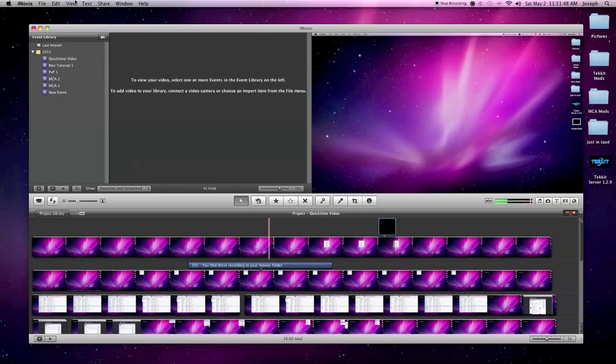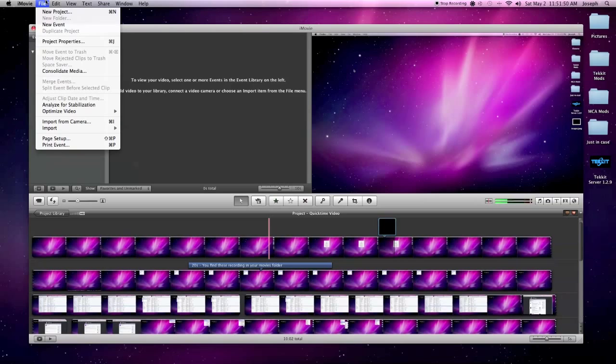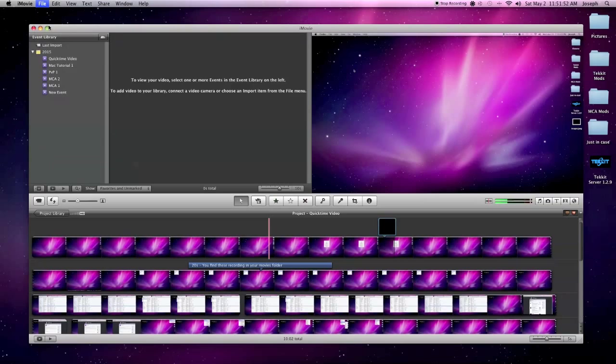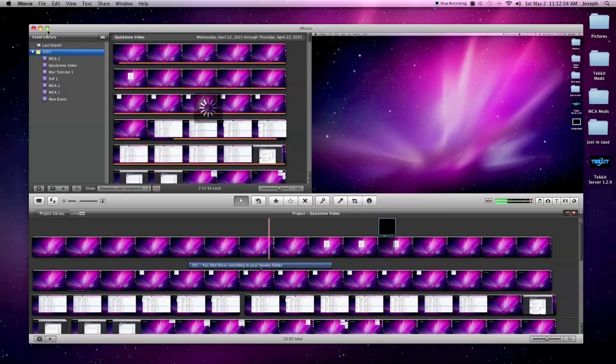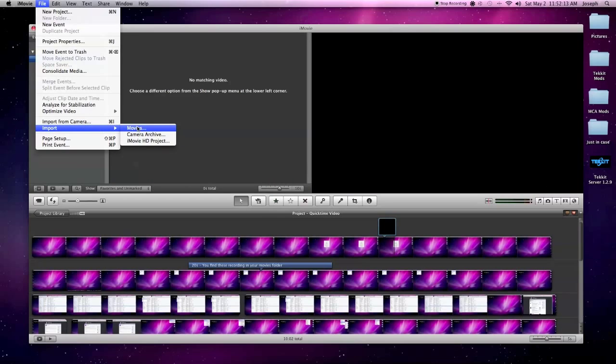In order to create a new event, you go under File and choose Create Event, and this will create a new event up here. This is where you bring in all the videos you've recorded. I'm going to call this MCA3, which is what I'm going to be editing right now. And then you go under File, go Import, and import movies.